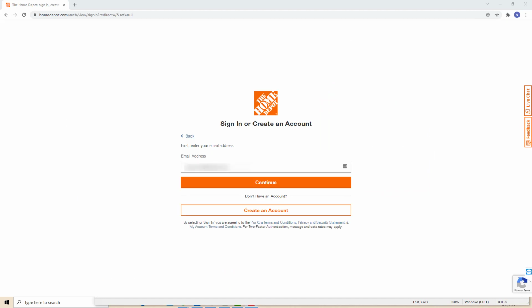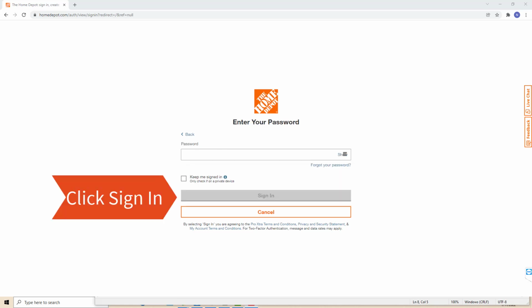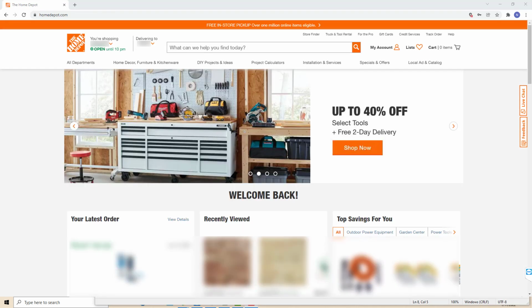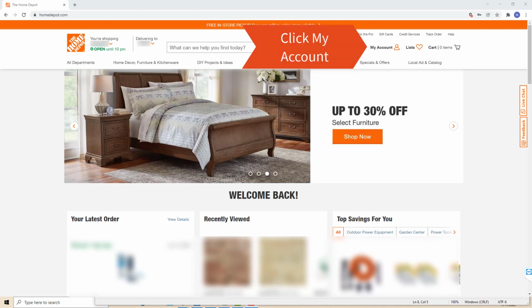Now, enter your email address. Then click on Continue. After that, enter your password. Then click Sign In. Once you're signed in, you will see again an option for My Account. Click on My Account.